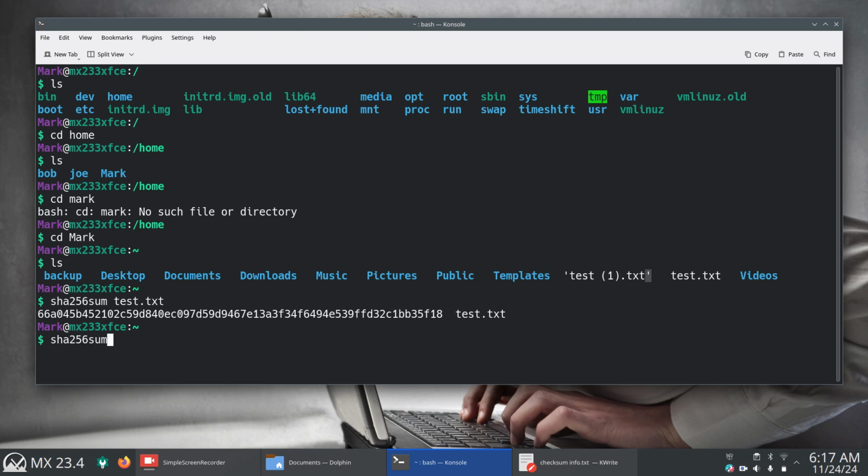sha256sum, all one word. Why am I showing this in terminal? Because this can be done on other machines. That's why. Then we'll talk about the graphical part toward the latter part of this video.